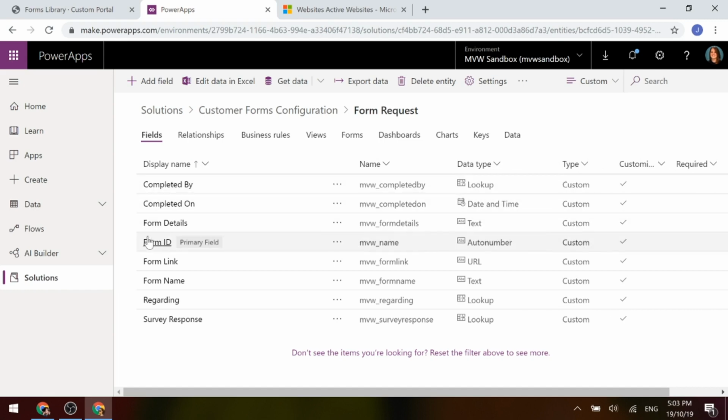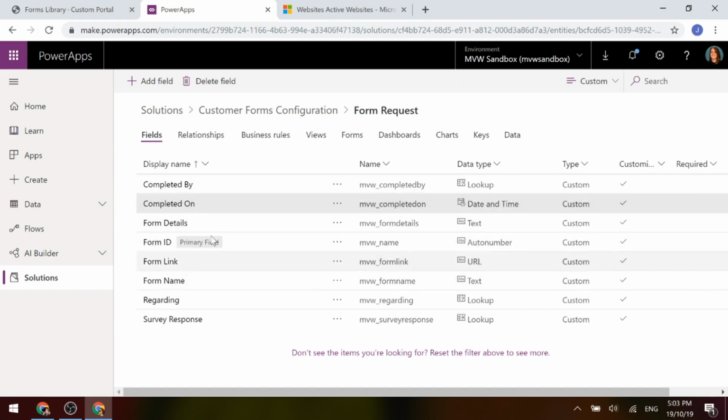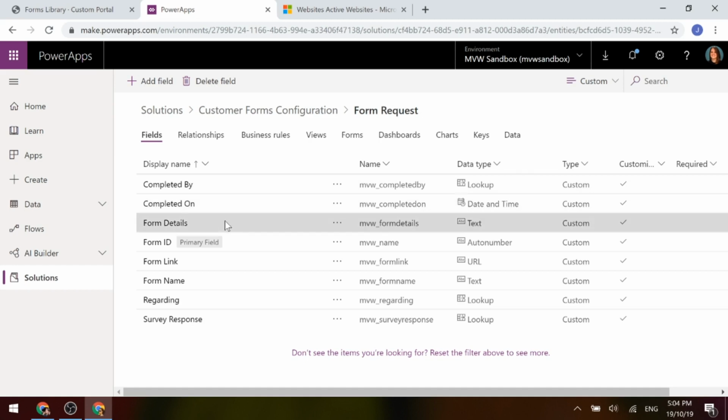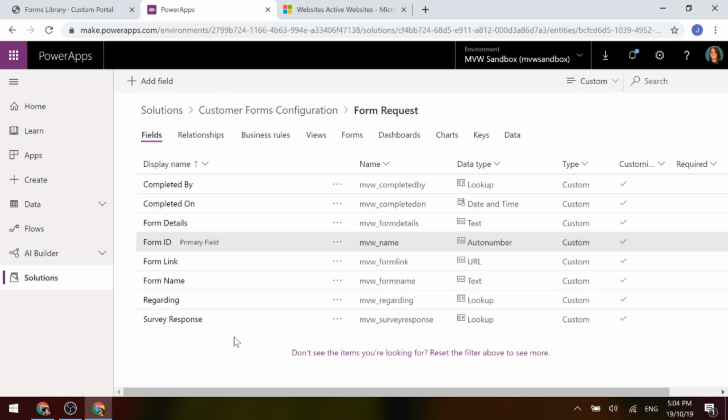So we have a completed on. We can ignore completed by for this purpose. This is not going to be updating who completed it. We're just going to see when it was completed, the date. We're going to have form details, which will be a text field. We'll have form ID, which is going to be an auto number generator.